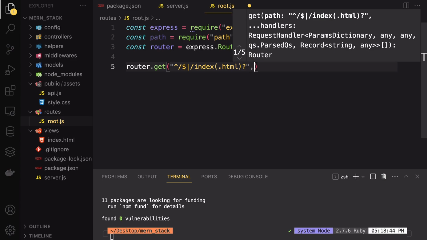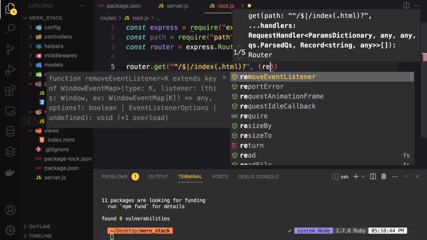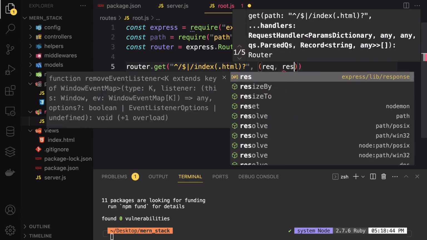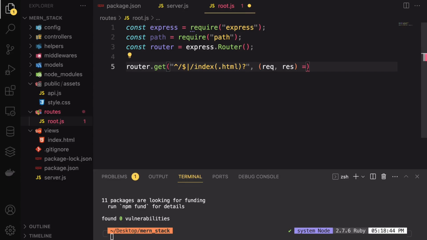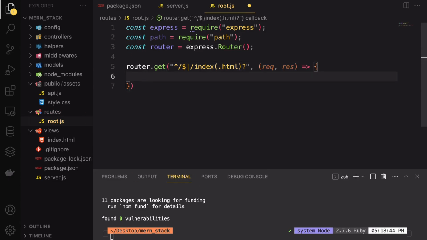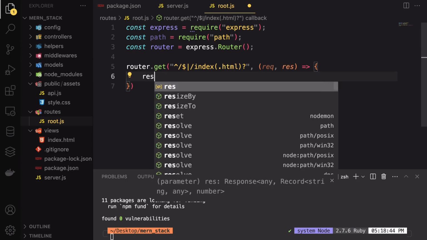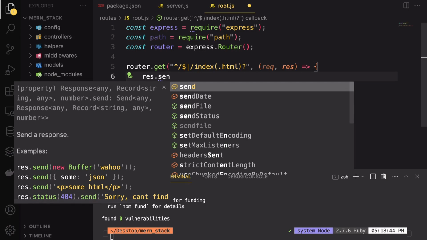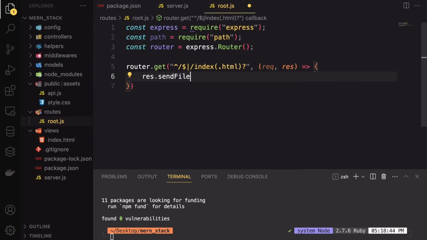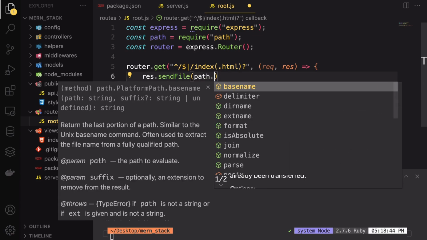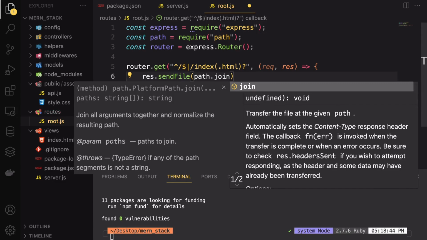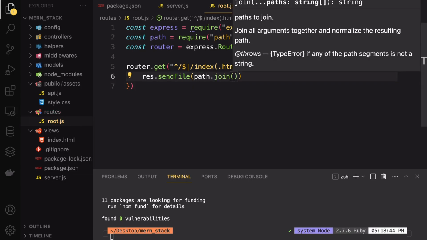So now I'm going to look for the req, res, and this is an arrow function. I talked about this in our last class. So we're going to return the response, and we're going to use sendFile, and then we do path.join, just similar to what we did in the server file.